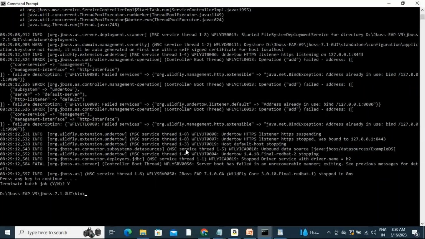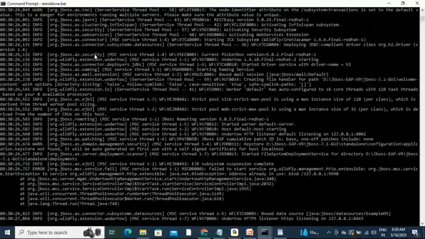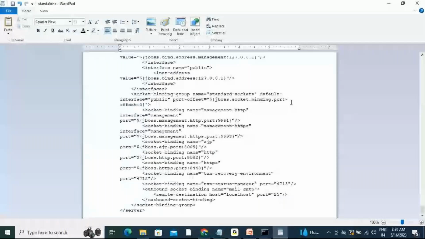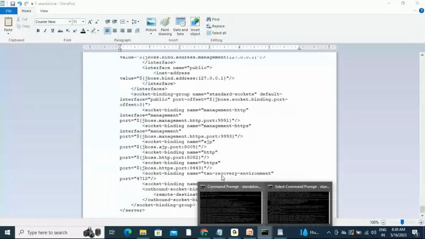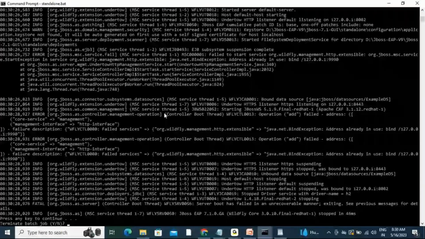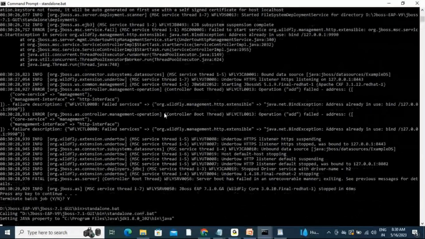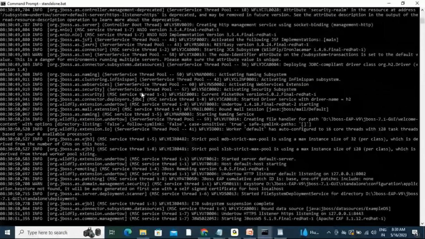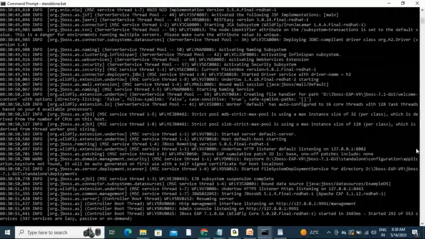Still we are getting errors. What is that error? 9990 is already in use. Change it to 9991. Save. Run standalone.bat. Jboss is started now, with the HTTP port number 8082. The admin management port number is 9991.